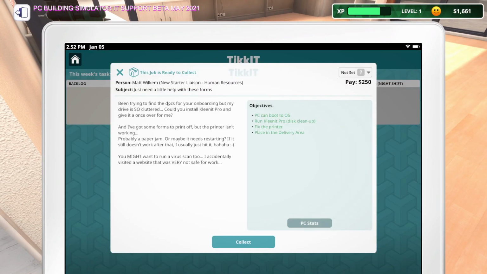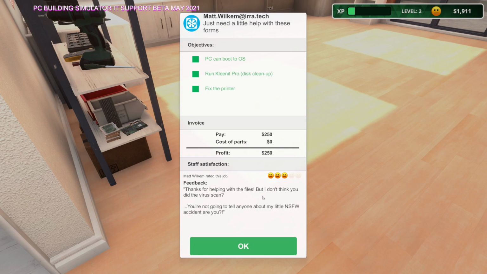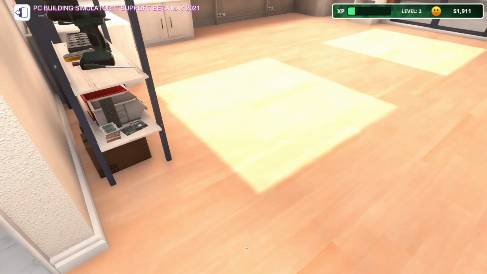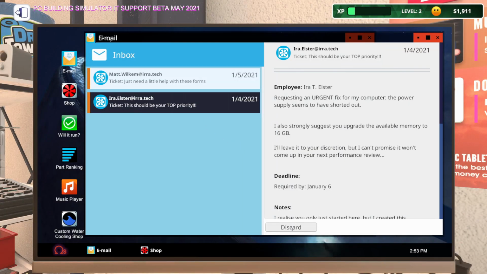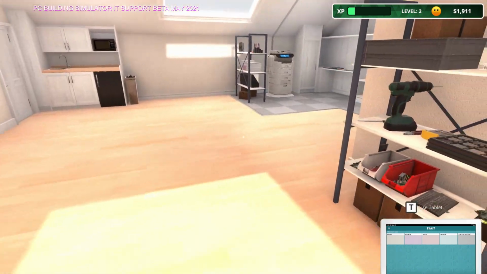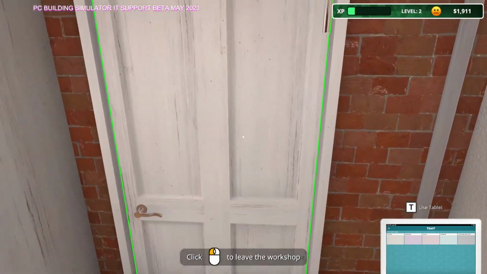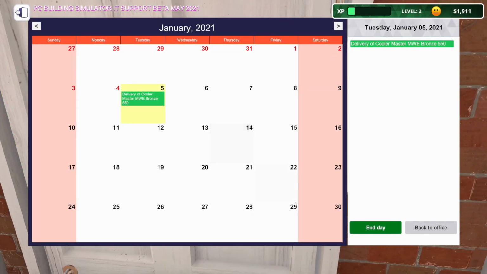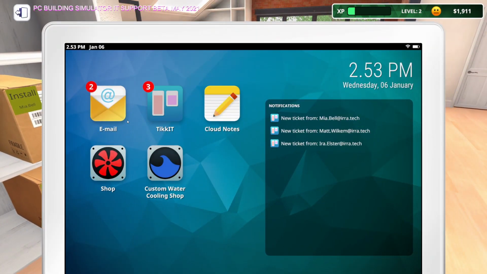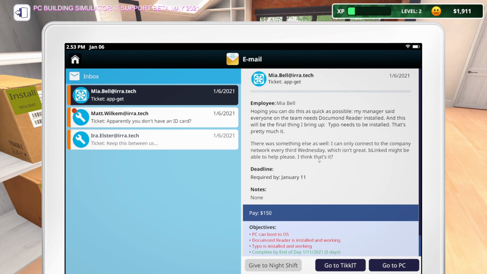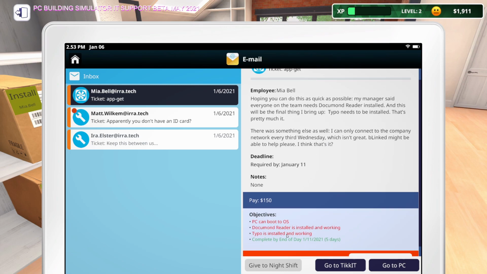Let's pull up the tablet. In progress. Thanks for the help with the files, but I don't think you did the virus scan. Why isn't this stuff in the objectives? You're not going to tell anyone about my little NSFW accident, are you? No. Nope, I'm not. Okay, so that's all of that. So I guess I need to pay better attention to the email, because it seems as though they tell you to do stuff in the email, and it doesn't get added to the objectives.